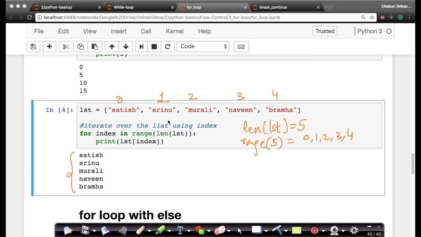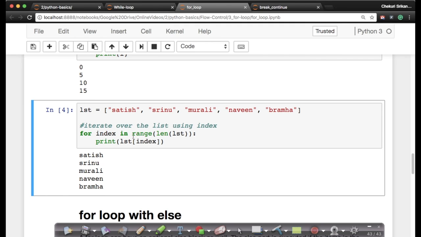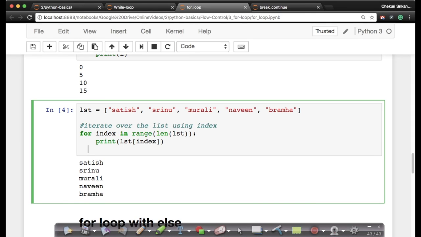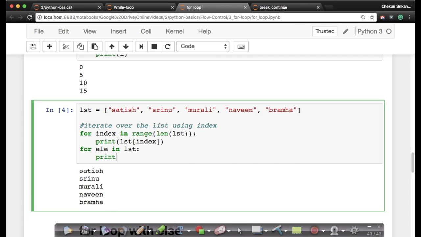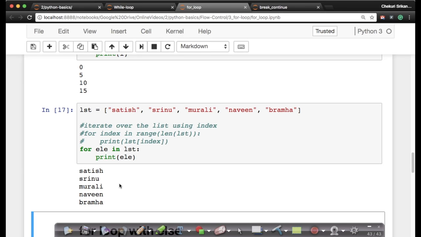Of course, I could have done it much more simply, without using range. Let me write another for loop: for element in list, print element. Suppose we remove these 2 lines and run it. You still get the same thing. They both are exactly equivalent.